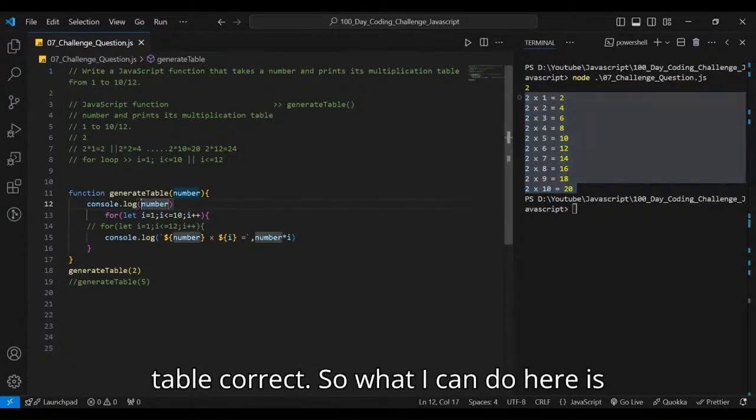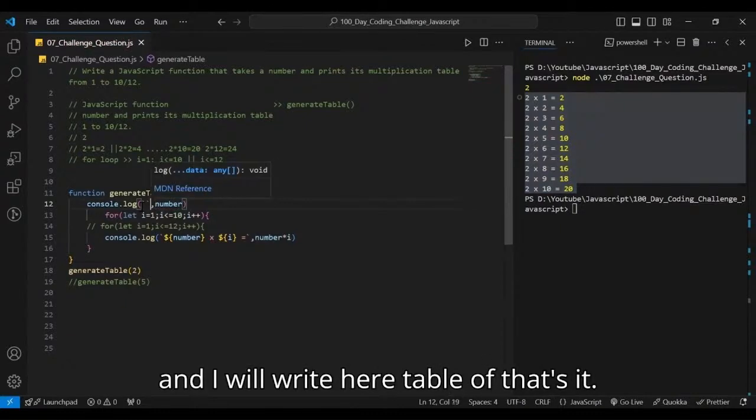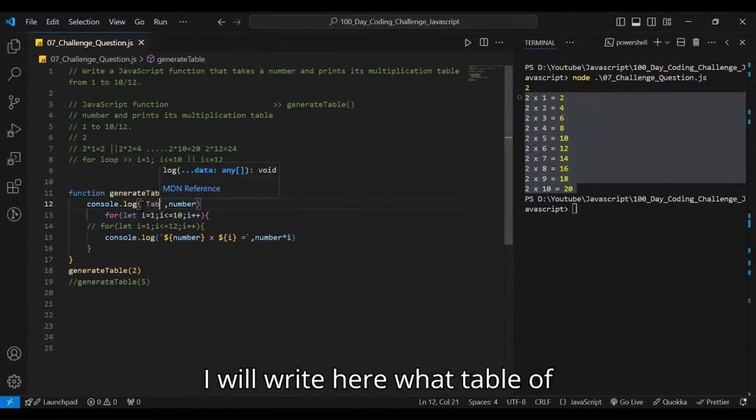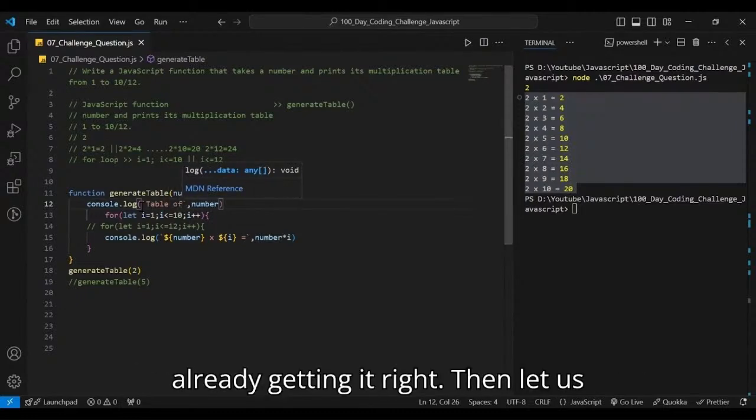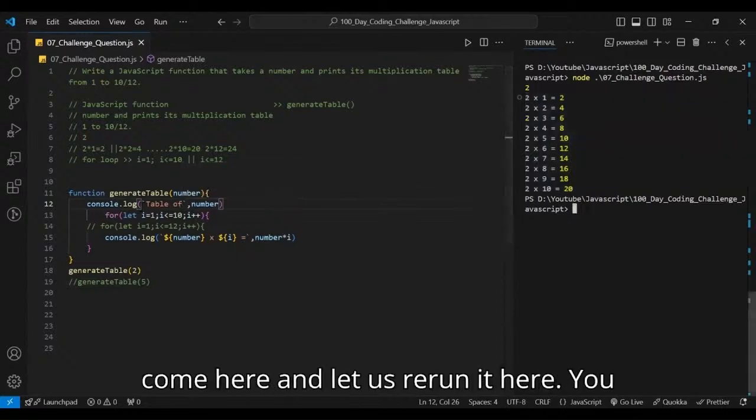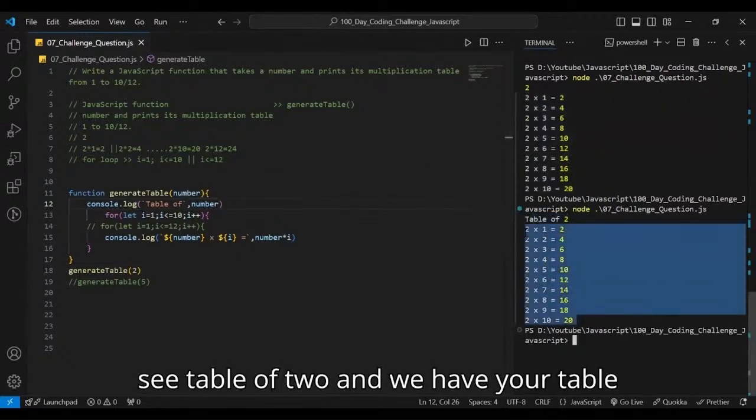So what I can do here is, here also I will add a template literal, and I will write here "table of", that's it. And then whatever the number is, we are already getting it, right? Then let us come here and rerun it. You see table of 2, and we have here table of 2, right?